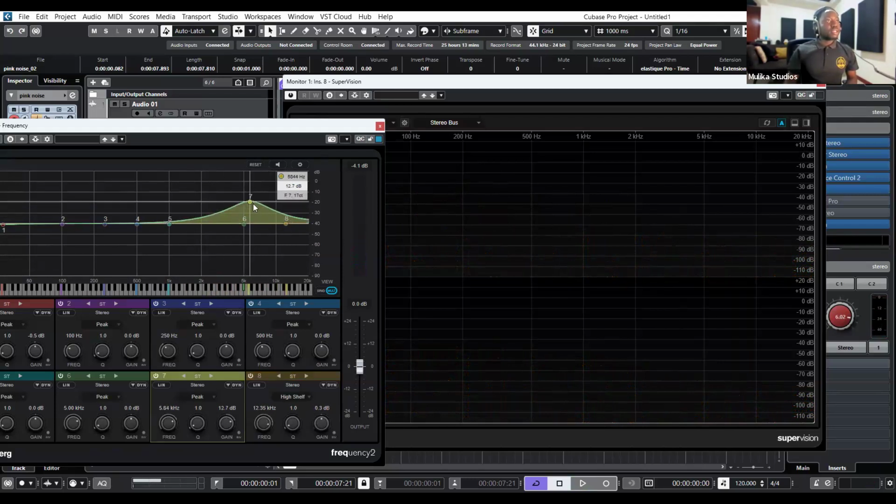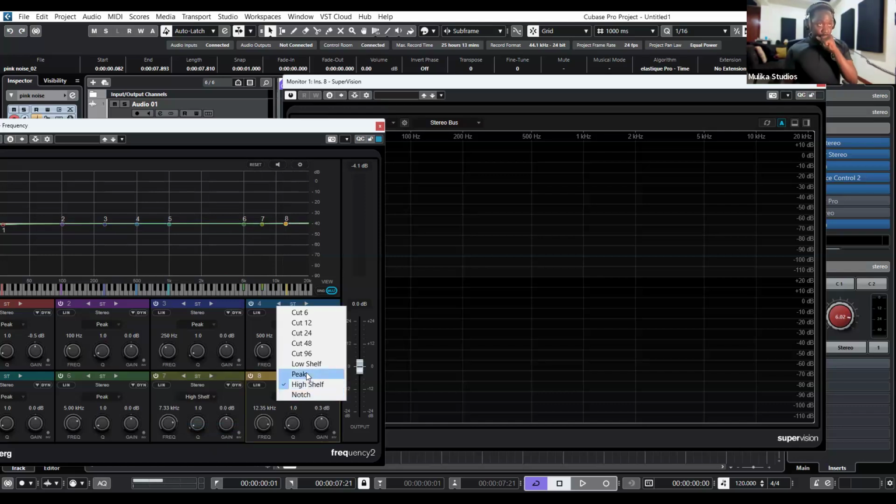The other one is going to be, let me make 7 a shelf instead, and let's make 8, the one I was using before, a cut. In this case, this equalizer is showing us a low shelf and high shelf, peak, which is the same as bell filter, and then notch. So I want to pick cut. It has different options for cut.